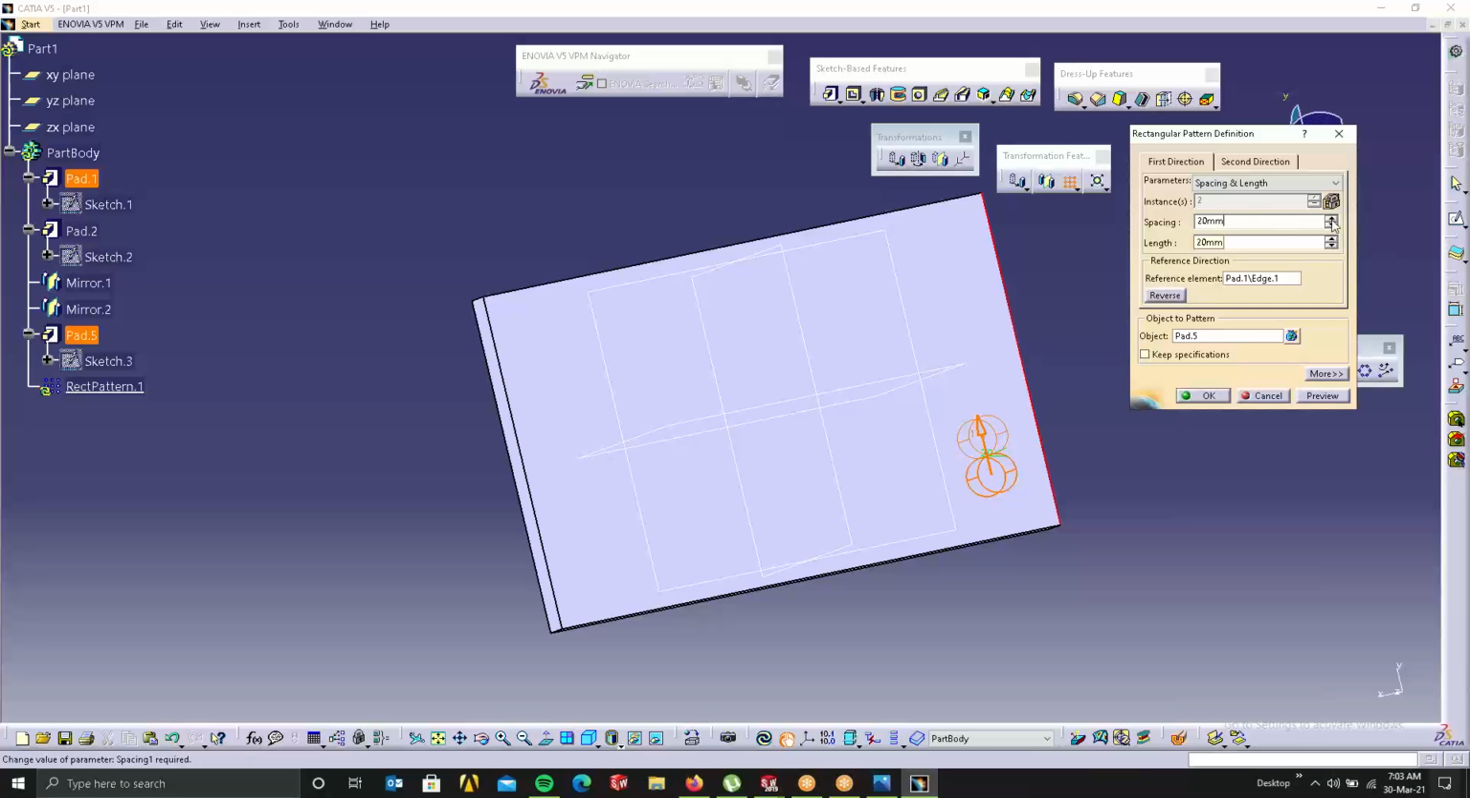I'm increasing the spacing between these two. I'll select the reference, length. To increase the whole thing, you increase the length. So the number of instances is automatic. You can't change it. According to this distance, it will automatically increase or decrease.